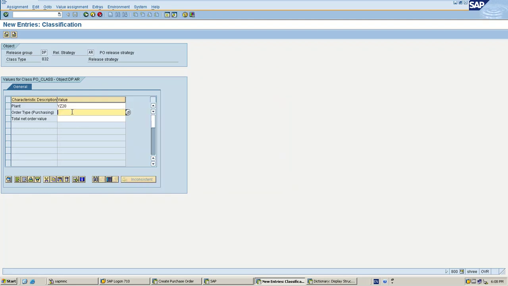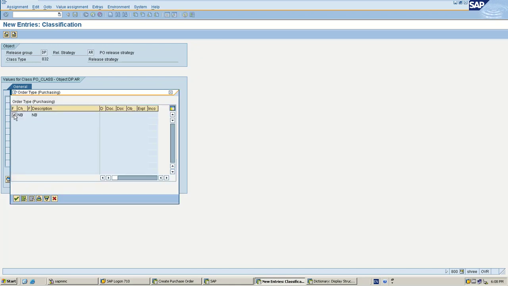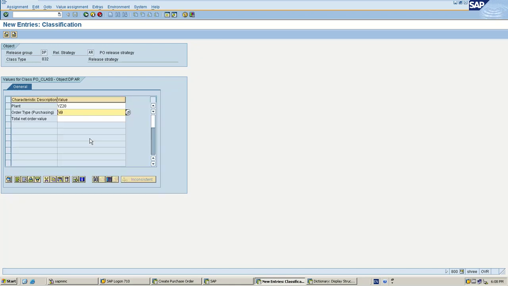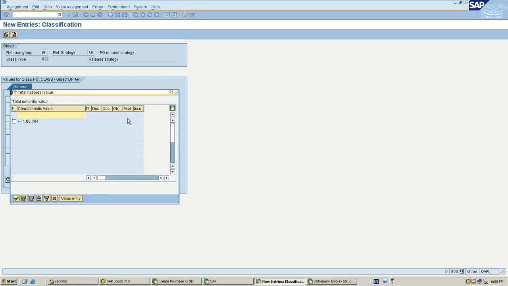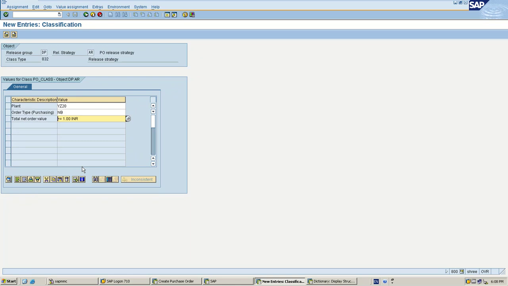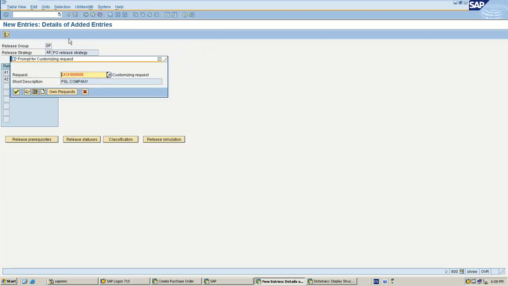YZ20, the plant should be YZ20, the order type should be NB, and the total net order value will be more than 1 rupee. If the system satisfies this condition, then the PO will go for a release strategy. What is the condition? The plant should be YZ20, the order type should be NB, and the total net order value needs to be more than 1 rupee. Once we are done with this, we will get back and we will save this one.